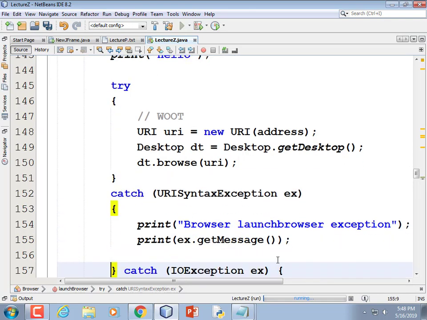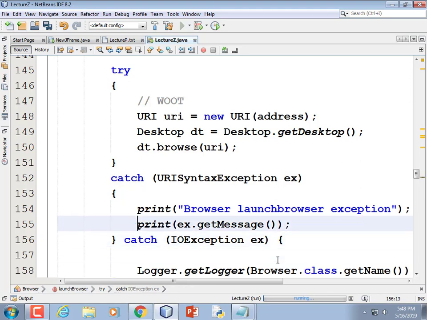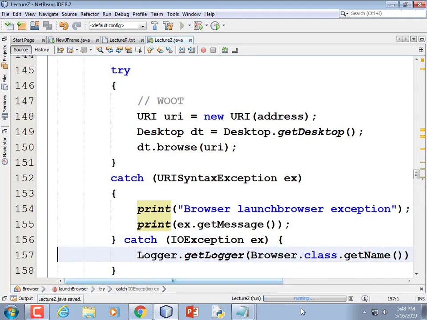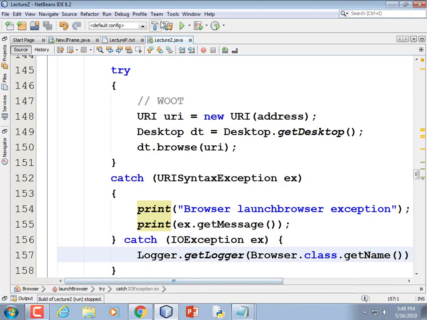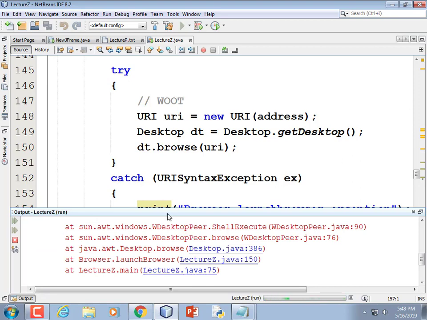Now that's going to happen if we give it a malformed address. As a matter of fact, why don't we just say browser, launch browser, exception. Well, let's just trust that getMessage has enough useful information. We'll test it by sending it a bad URL and figuring out how it catches it. In fact, I'm going to do that right now. I'm going to kill my program and run it again. I want to do a browser, and I want to visit a site, and it generates the exception.